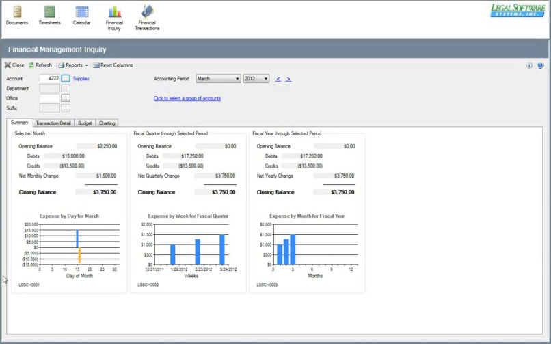Underneath these values, we have some simple charts to give you a bit of a visual of what's going on with an account. So, for example, in the monthly box, we have expense totals by day of month, and we can see that there's only been two days in which a transaction has occurred for this account number. On this day, a $15,000 expense was recorded, and a credit the following day, probably a refund of an overpayment, something like that.